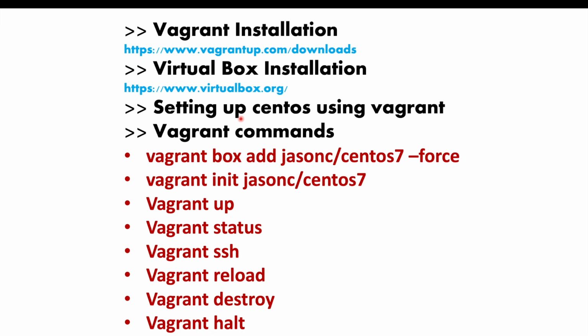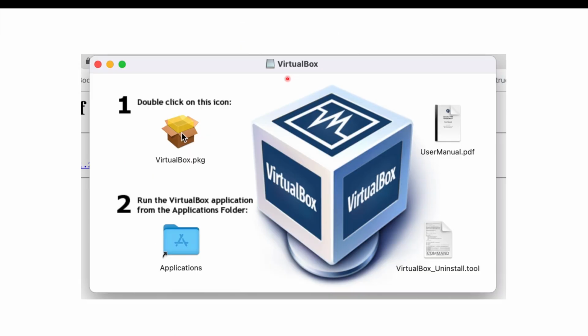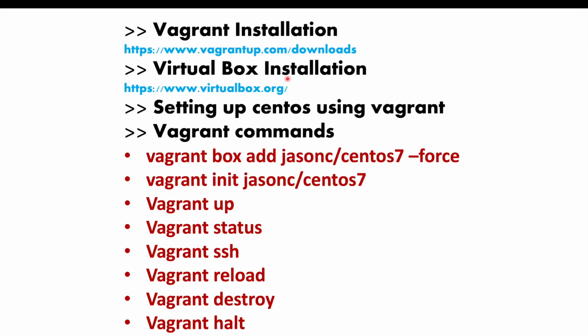Then next in line is setting up the CentOS using Vagrant. Before we proceed with the third one, let's see the screens for the installation. Now that you have downloaded the package for the VirtualBox and the Vagrant, let's proceed with the installation. First, we'll go with the VirtualBox.